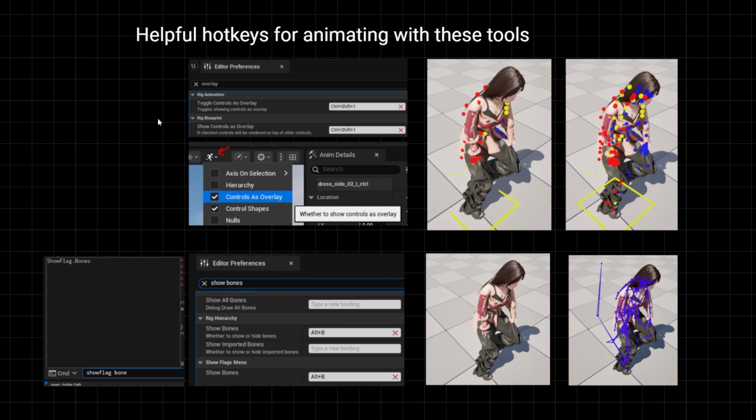So these are some helpful hotkeys for animating with these tools. There's the overlay controls, which I have set to Control Shift 1. It's the same as clicking on this little running man here and clicking on controls as overlay. You can see the difference here with the controls being occluded by the body or just showing x-rayed through. Sometimes you'll hit this bug in overlay mode where you can't select the controllers. All you have to do is toggle this on and off and you'll be able to select them again.